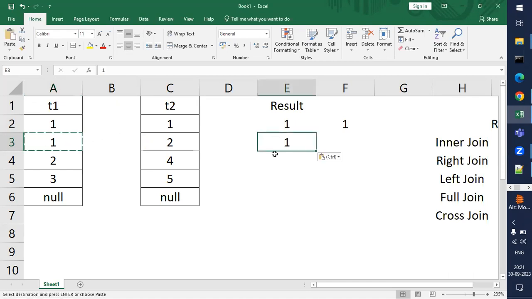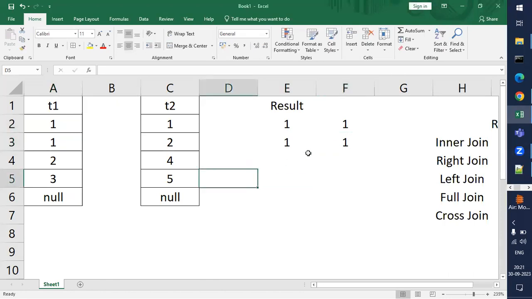Again, here also one and this table also one. I'm just displaying for these two tables. In this place one will come, and in this place one will come. Now the next row. These two rows have been compared. Again it goes to this row. 2 is going to be checked with all those rows, and you can see there is only one 2 there.